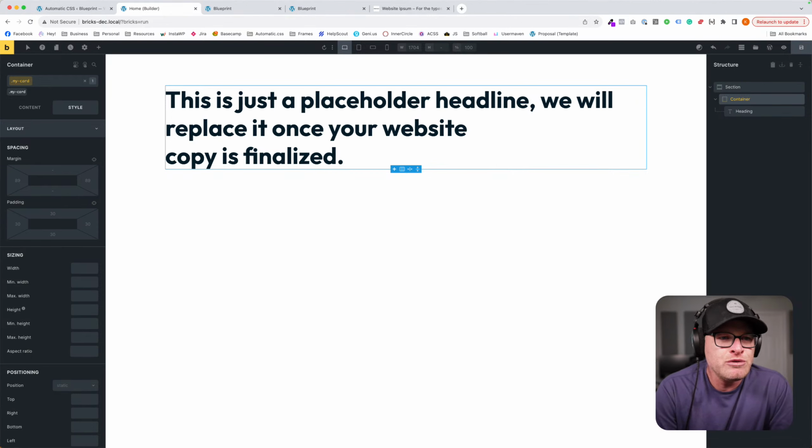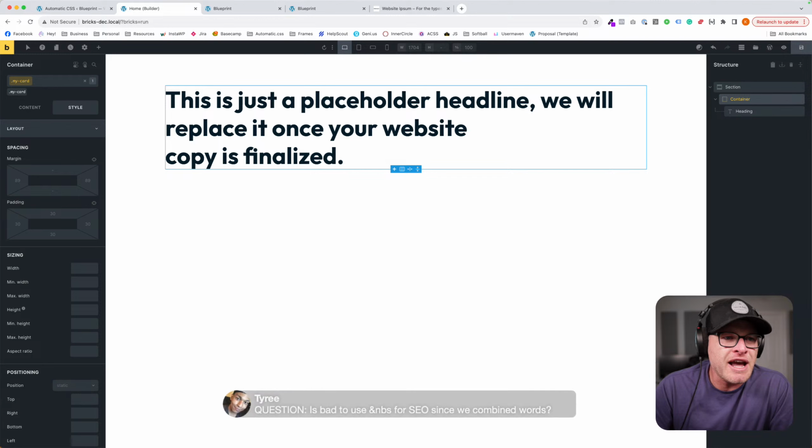Is it bad to use non-breaking space for SEO since we combined words? That's a really good question. I've never even considered that. Now, I would say that if you're maybe combining keywords in that, I would go to Google. I've never looked that up.